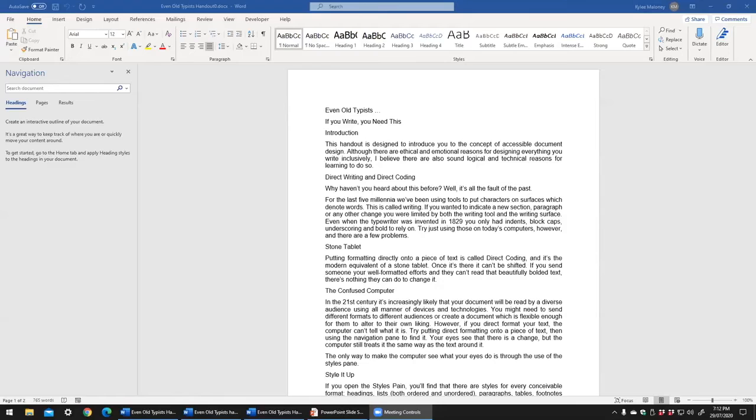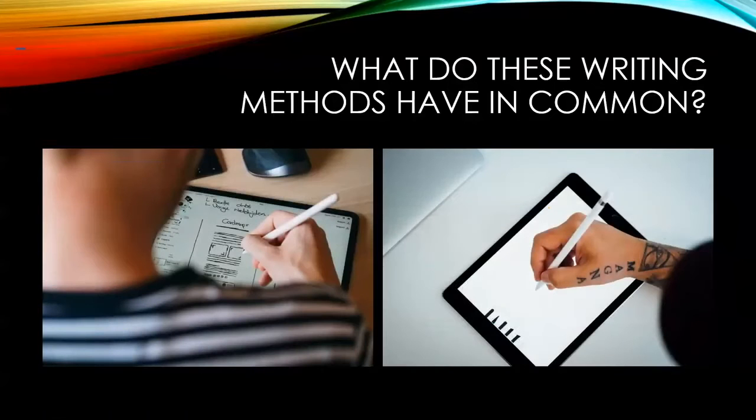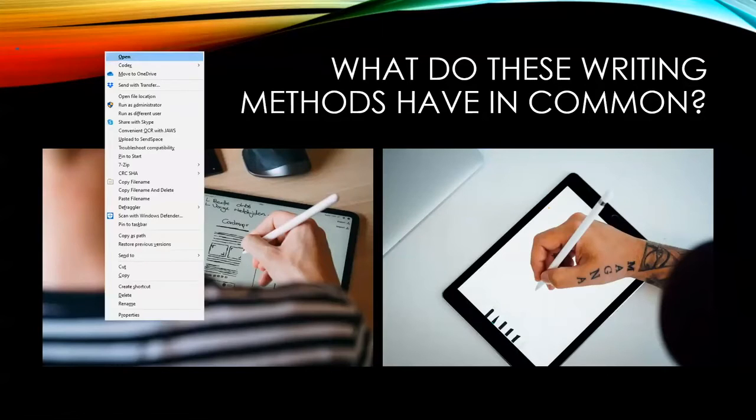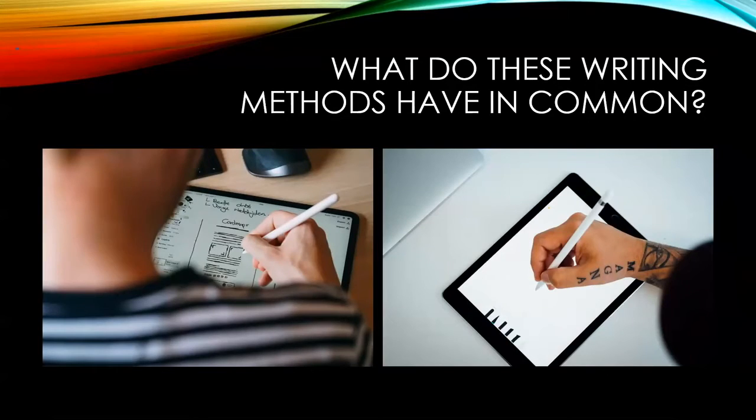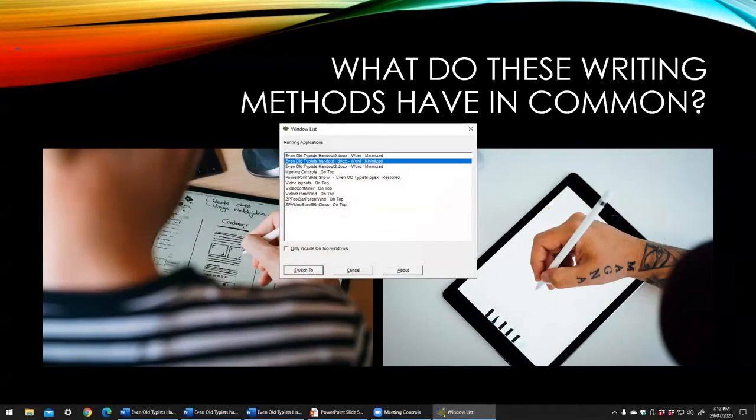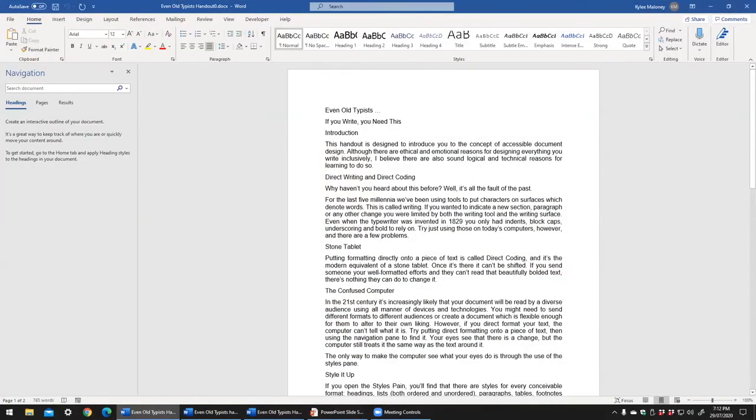I'm now going to go back into Desktop. Folder view list view. Zoom. 32 of the. Let's have a bit of a play. Context menu. Open. Leaving menus. Folder view. Window list. Even old typist. Handout 1 docs word. Even old typist. Handout 0 doc. Menu. Leaving menus. Edit. This, as you can see, is a block of text.